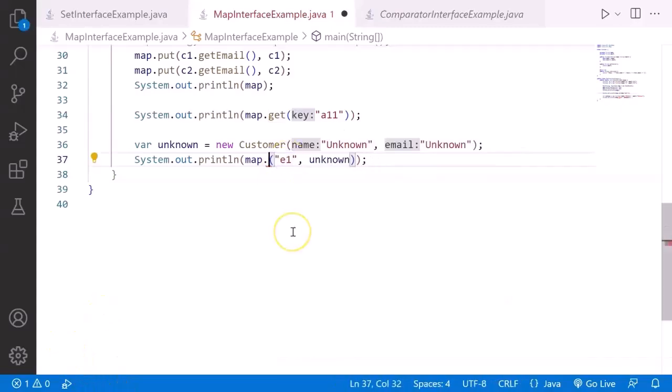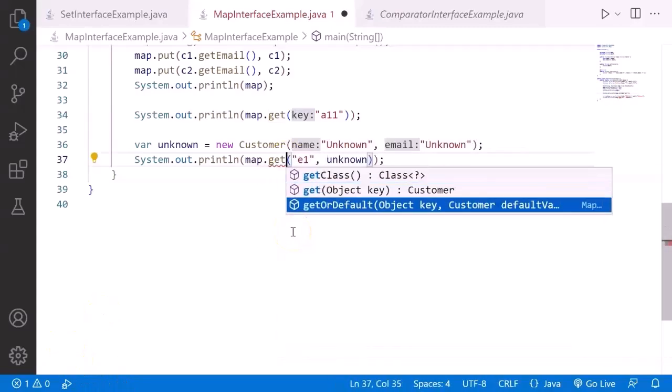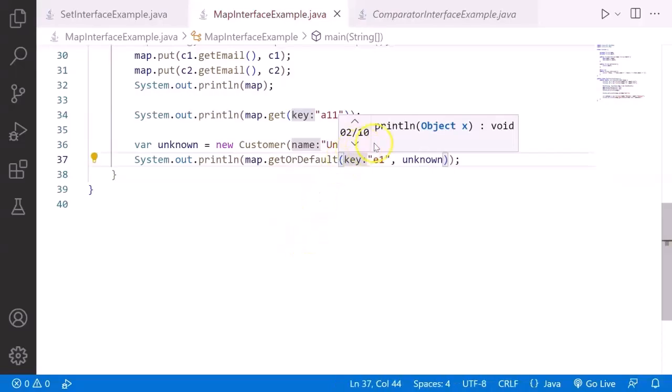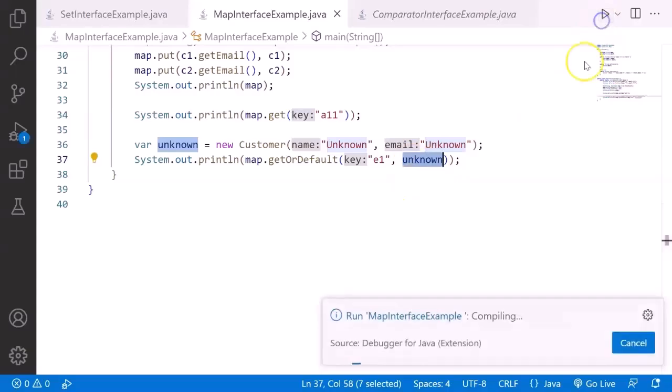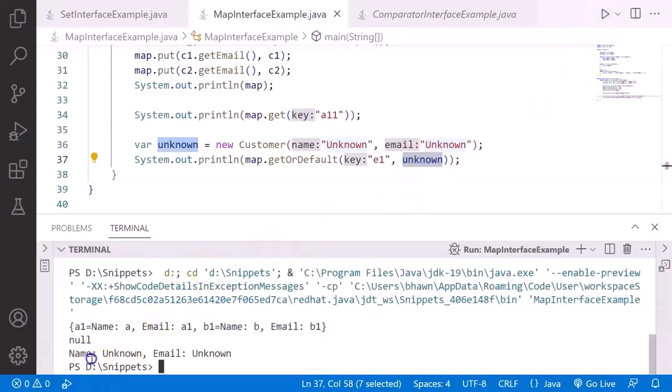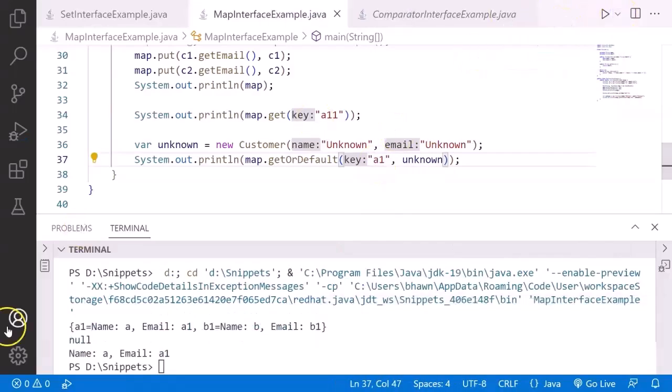So here, rather than get, we'll be using getOrDefault, because we are setting an unknown instance as the default type. Let's understand. So E1 does not exist, A1 exists. That's what it is saying, unknown. If you write A1, because it exists, it will just return the same object which is available. Name A, email A1. I hope the concept is clear to you.